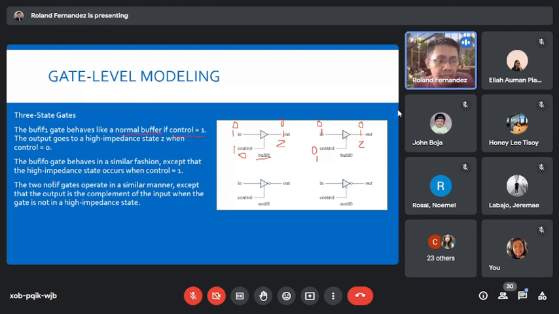And then we have the notif1. The notif gates operate in a similar manner except that the output is the complement of the input when the gate is not in a high impedance state. For example, in the notif1, if control is 1 and your input is 0, not man na siya, dapat ma-invert, mao 1 ang output. Kung ang imong input kay 1, 0 ang output. Pero kung ang imong control kay 0, high impedance siya.